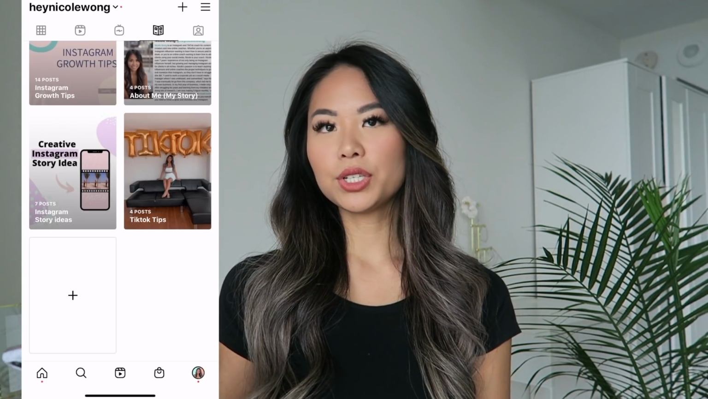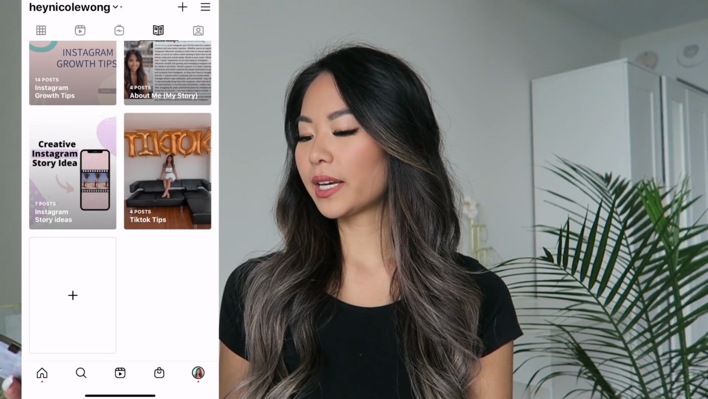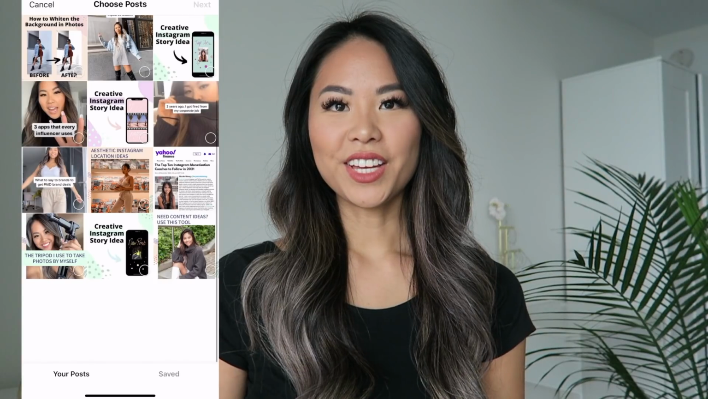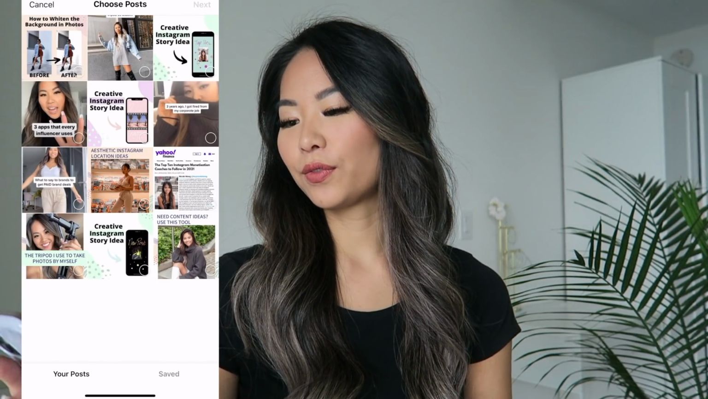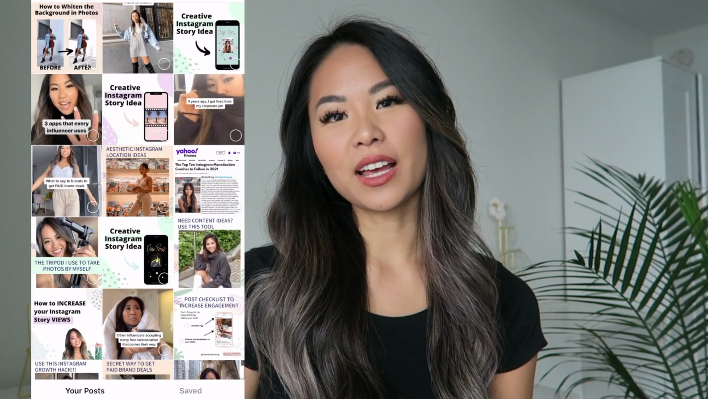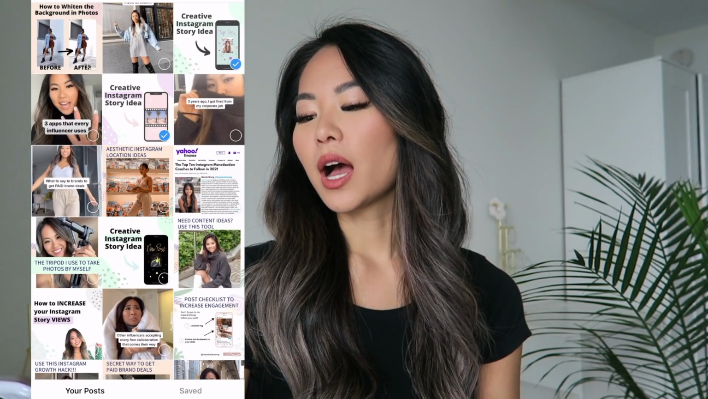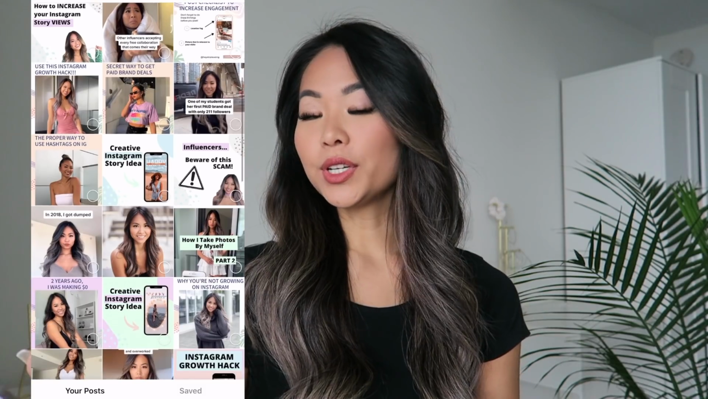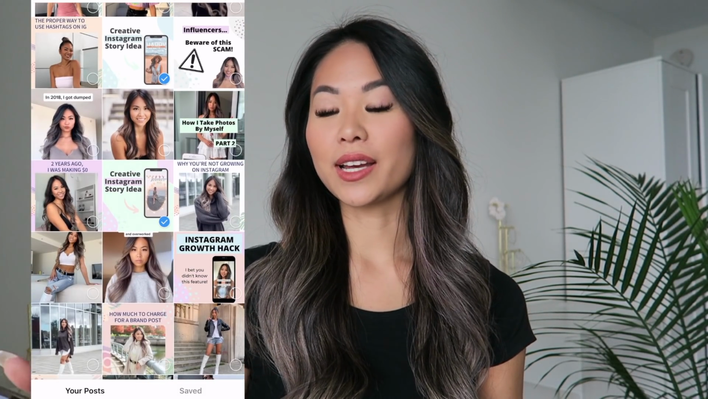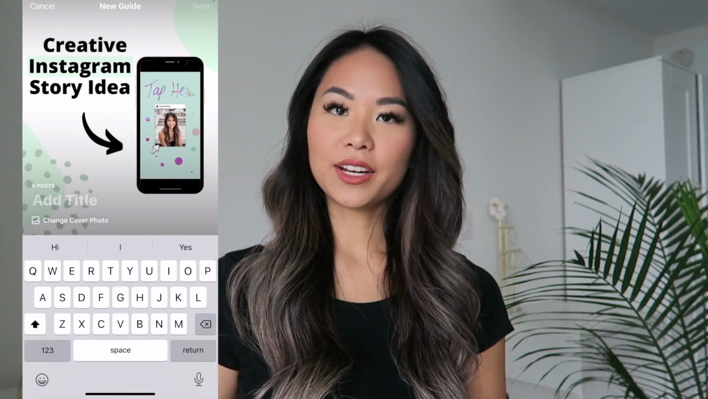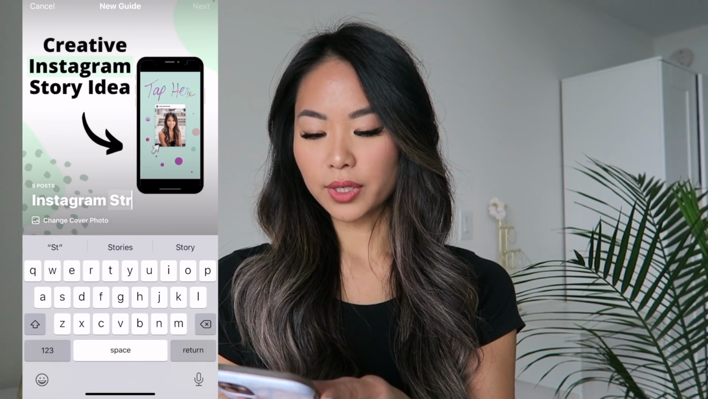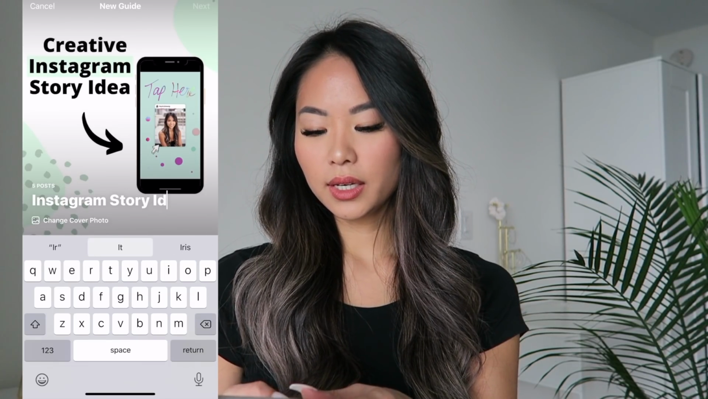So now if I'm going to create an Instagram guide, I'm just going to click the plus sign at the bottom, and I'm going to click on post. Let's just say I want to create an Instagram guide for the Instagram story ideas that I'm kind of known for, because that has been a series on my Instagram page for quite some time now. So I'm going to select all the posts that I've made that are related to the Instagram story ideas. Now you have to add a title to your Instagram guide, so I'm going to name this Instagram story ideas.